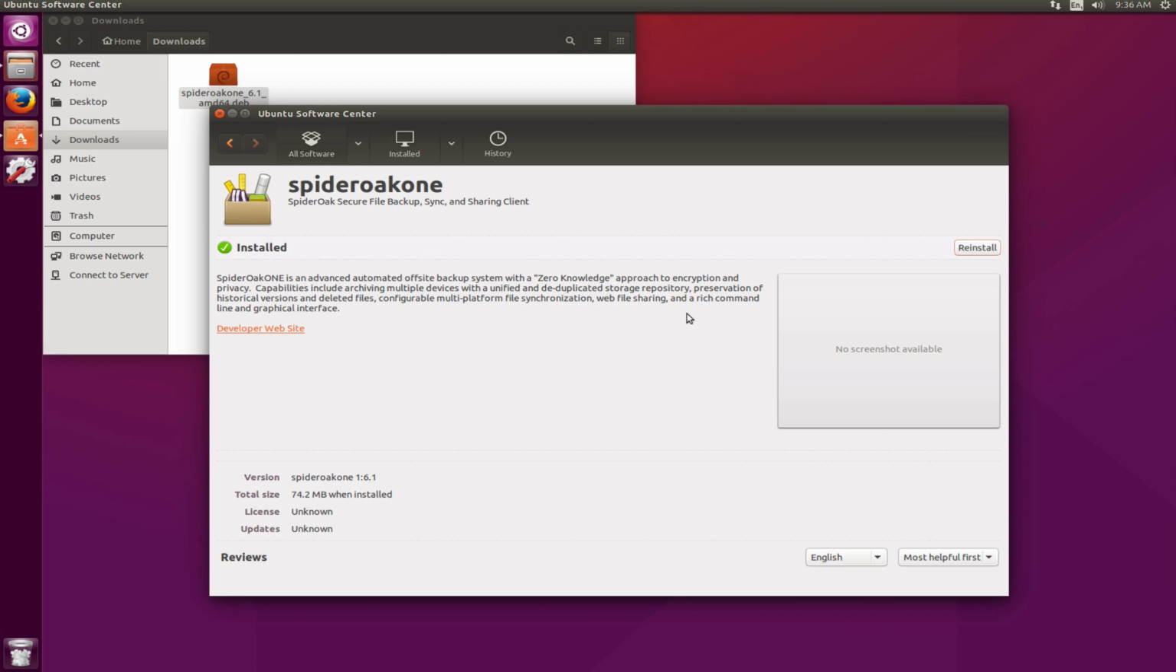Once the installation is finished, it'll bring you back to this screen. The way you know it's installed is here. You see the installed with the checkbox.